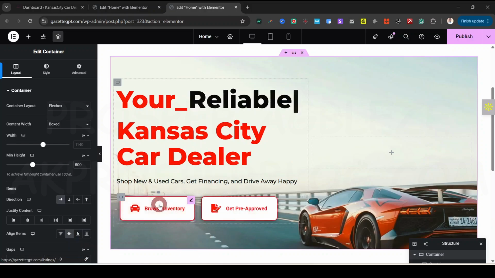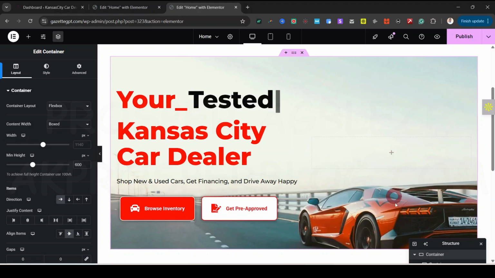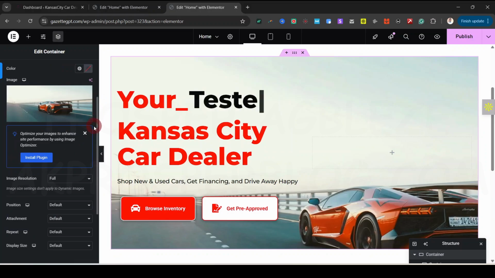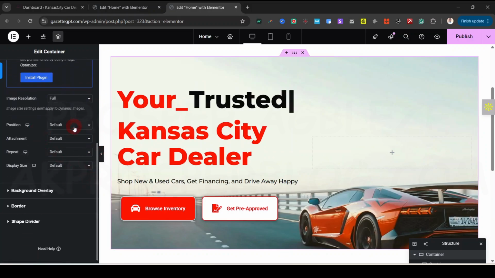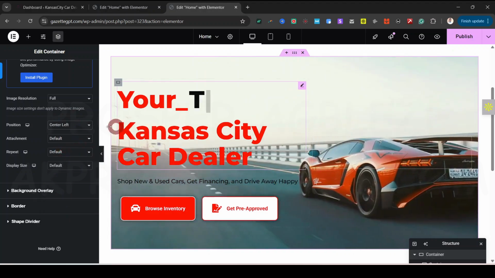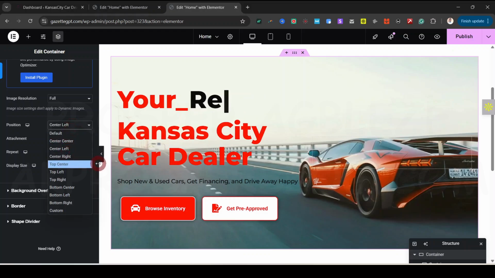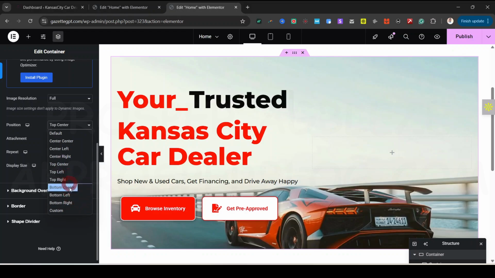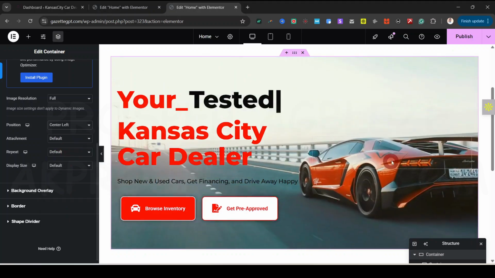Now this car, I want to move it around. So I come over here, I come to style, and scroll down to position. If I select center, you can see what happens. If I also select center left, you can see it moves the car to the right. And there are other options there, depending on the kind of design or layout you have. If you want top center, you can see it here. If it's applicable, you can also do custom. But this center left, I think, is ideal.